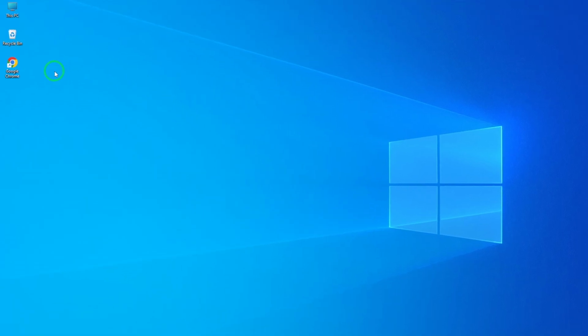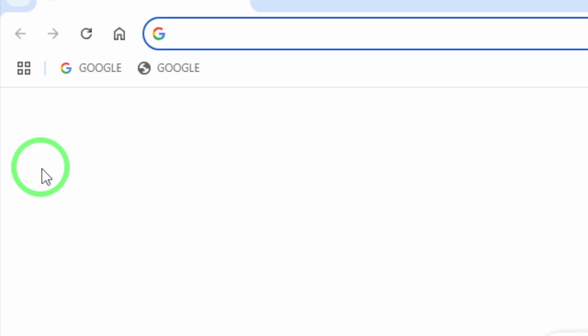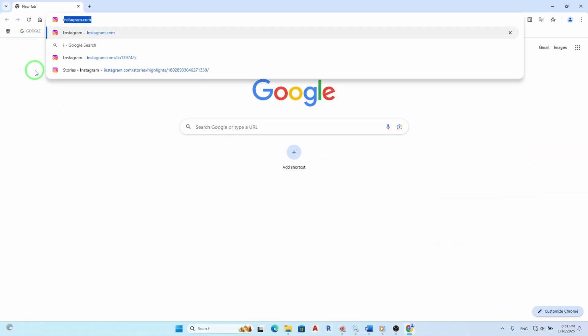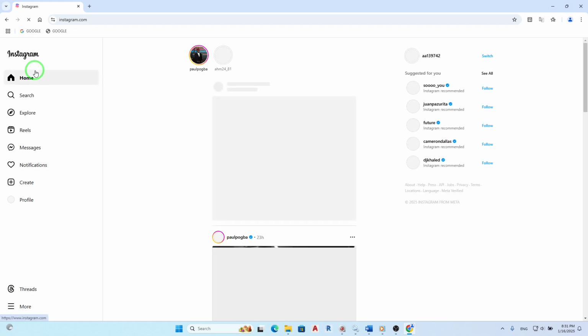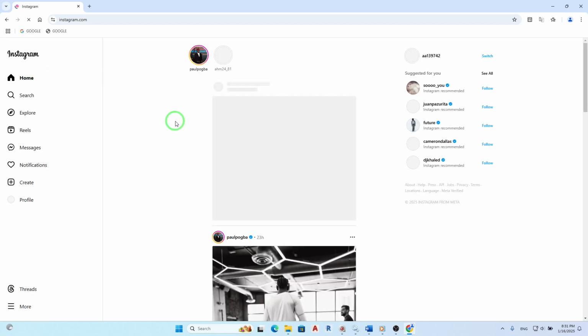First, open Instagram on your preferred web browser. Simply type in the URL or search for Instagram and log into your account using your username and password. Once you're logged in, you'll be greeted by your feed.